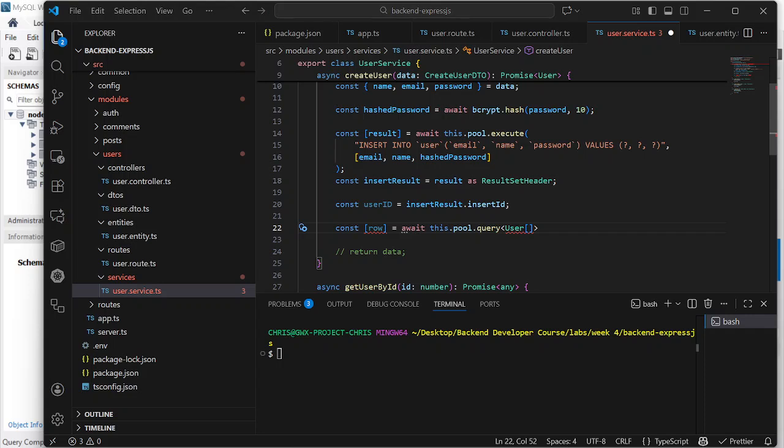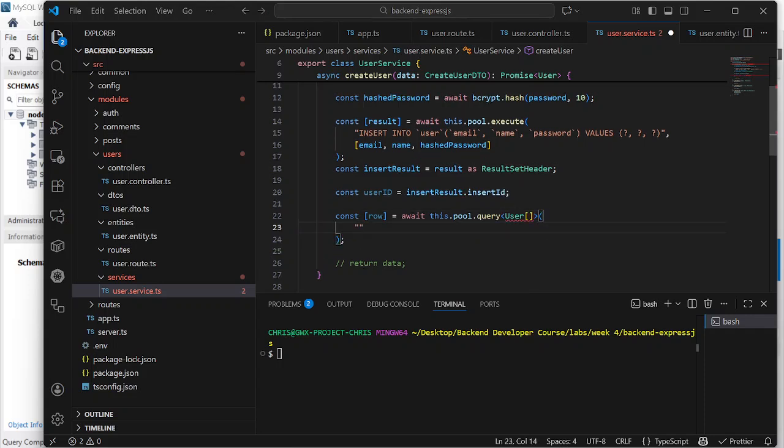Alright, this fetch query. So I'll do select user where ID.